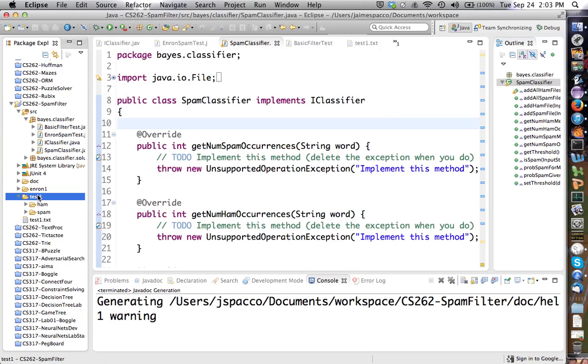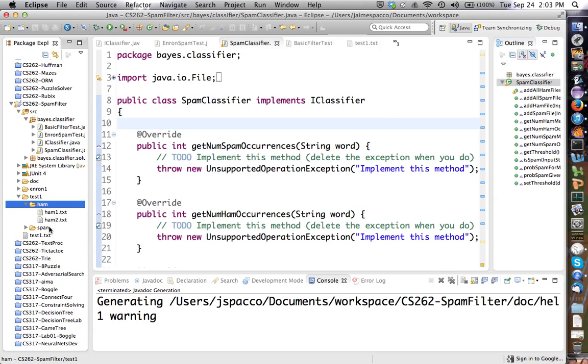So test 1, you can see, is split into, this is a folder. Inside it, it's got a ham folder and a spam folder. Now, if you open up the ham folder, there's 2 messages. If you open up the spam folder, there's 3 messages.